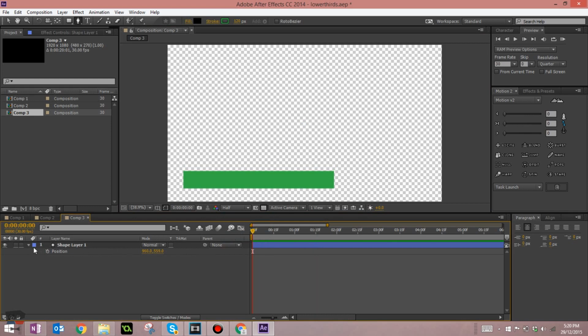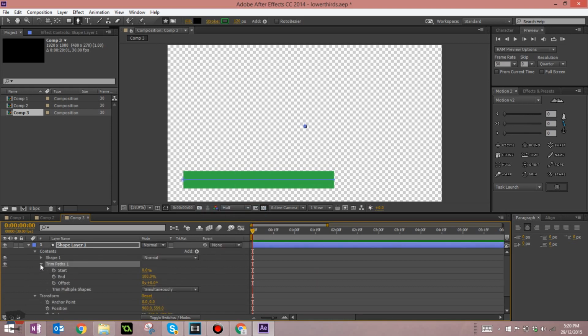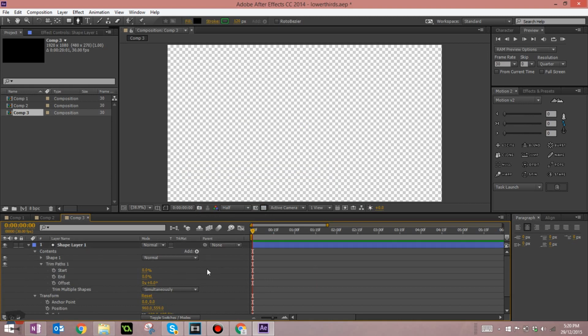What I want to do now, just like in the animated lines tutorial, is add a property called trim paths. Now, we're going to make them both 0%, and hit the stopwatch for the start, the very start. Go to around 15 frames, hit the stopwatch for the end. Go to 1 second, move the start value to 100%. Go to 1 minute 15, and move the end value to 100%.